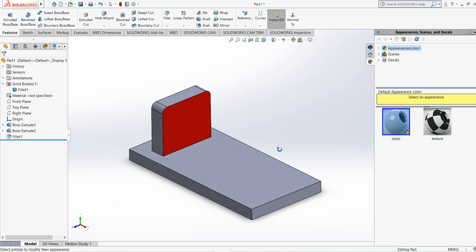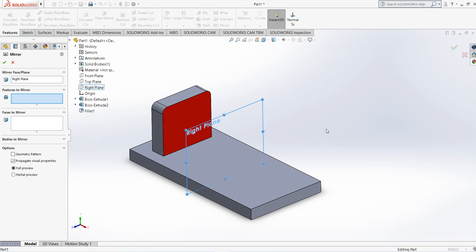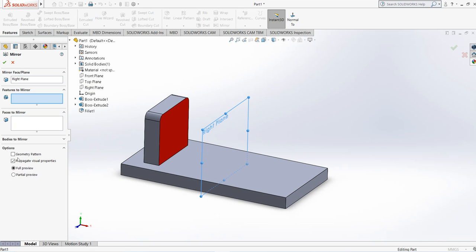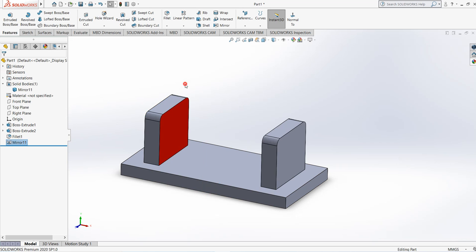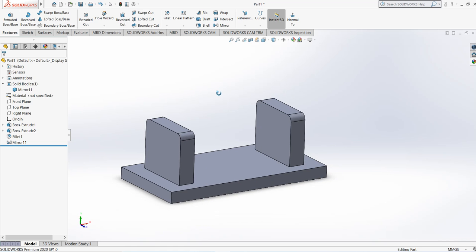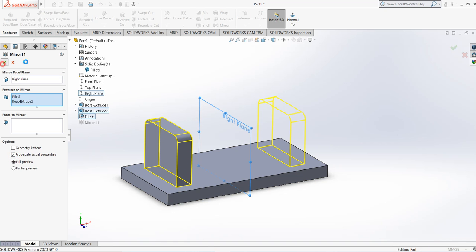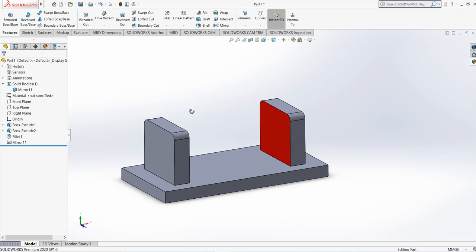Now we will see what propagate visual properties is. So we go for this mirror tool. We again select this right plane, and let's uncheck propagate visual properties, and for features to mirror I select this one and this fillet. What is happening is it will not propagate any color. You can see here this red color is not getting projected on this mirror copy. Now instead of unchecking it, I will check it and just click on it. It will show the color. So I think it is understandable. You can see the view, right?